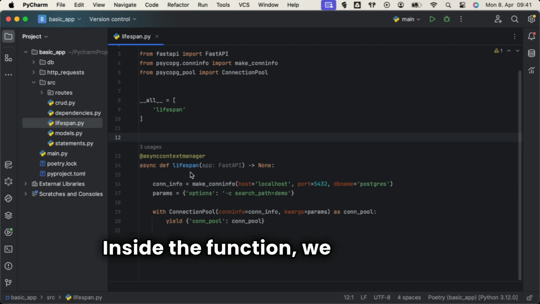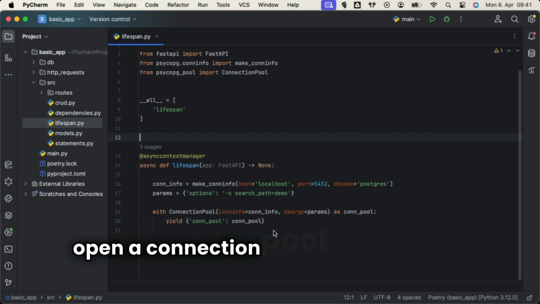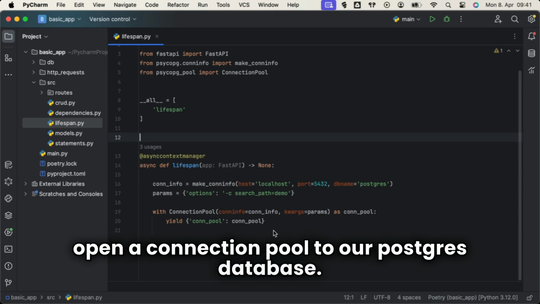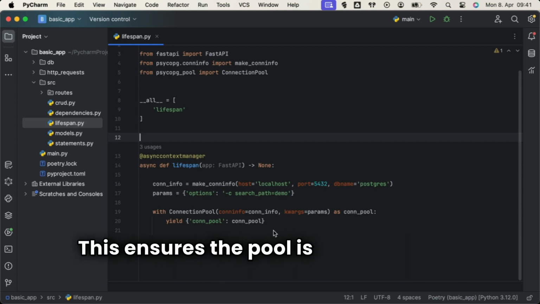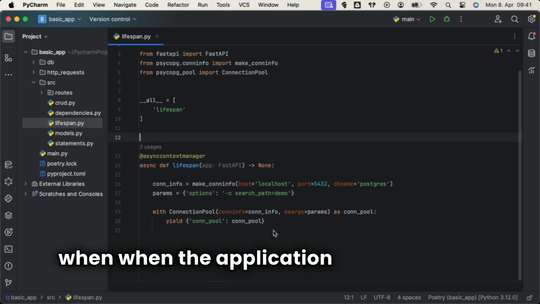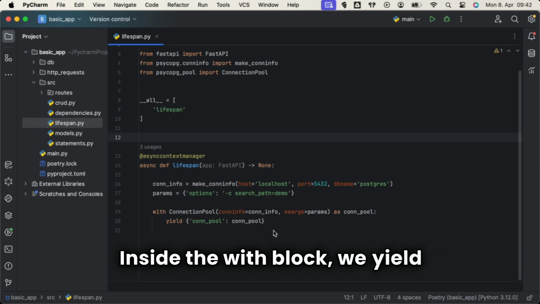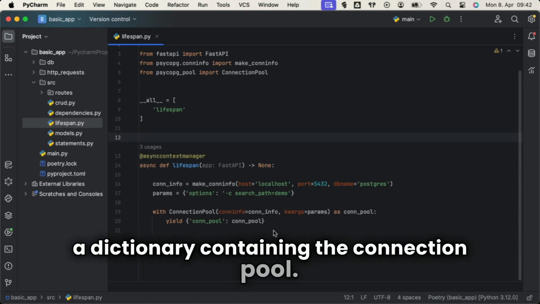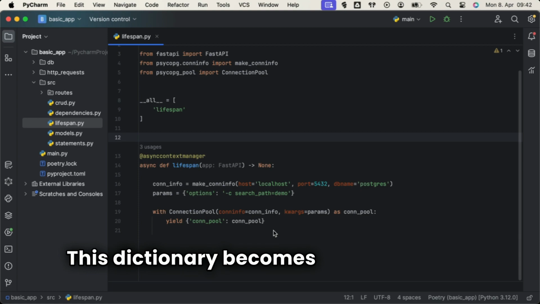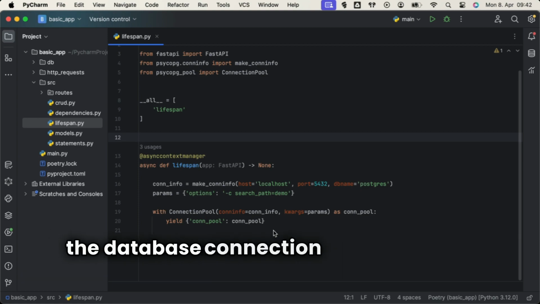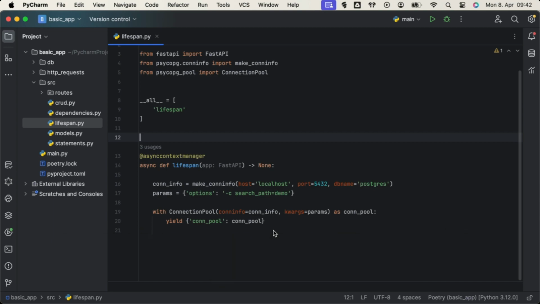Inside the function, we use a with statement to open a connection pool to our Postgres database. This ensures the pool is automatically closed when the application stops, just like turning off the lights when you leave. Inside the with block, we yield a dictionary containing the connection pool. This dictionary becomes the initial state of our application, providing access to the database connection pool whenever needed.